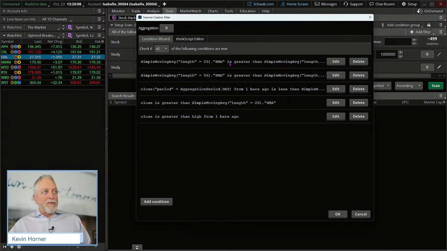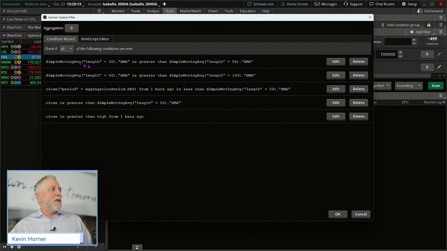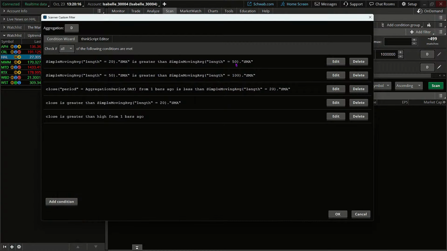So we've got the simple moving average, the 20-day greater than, I'm going to extend this so we can read the whole thing, 20-day greater than a 50-day, 50-day moving average greater than a 100-day. The close or the last trade from yesterday is less than the 20 simple moving average, but today's last trade is greater than the 20-day simple moving average. Today's close also needs to be higher than the high from 1 bar ago. Okay, very important we get them all. Okay, that's our Cahold definition.